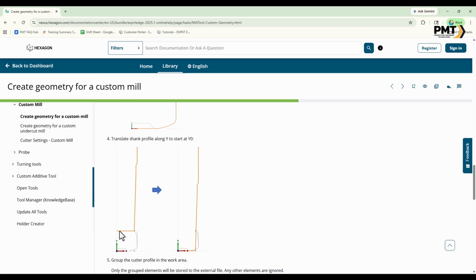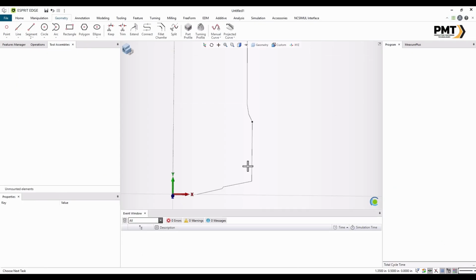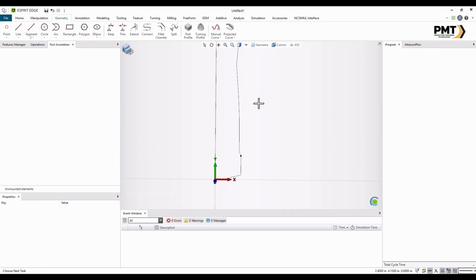So we need to create a line to separate the shank from the insert, right? And then it's asking us to translate the shank profile in the Y, so the starting position is at Y0. All right, let's do that. So first things first, let's create a line. So use this function, put that point, basically angle is going to be 0. So our line is now created. I'm going to use this trim functionality, and there we go.